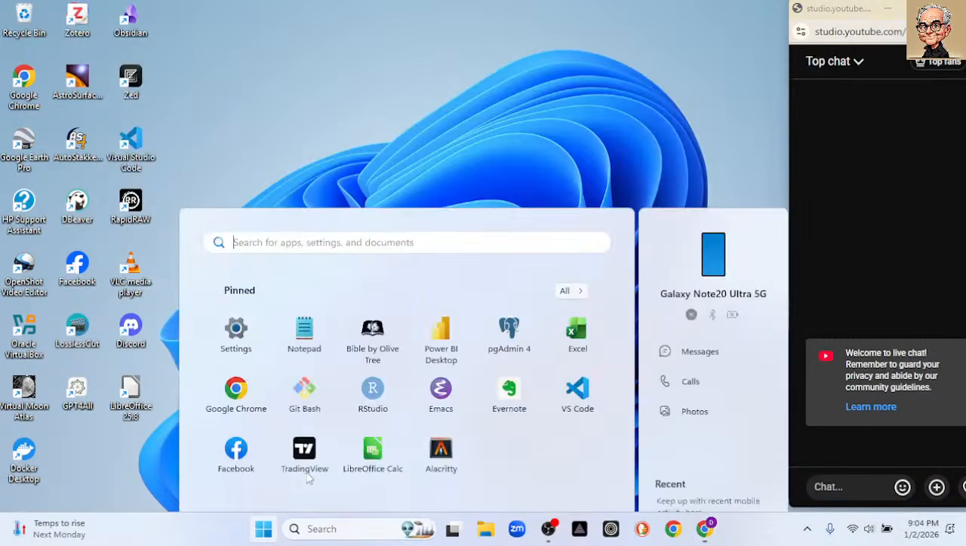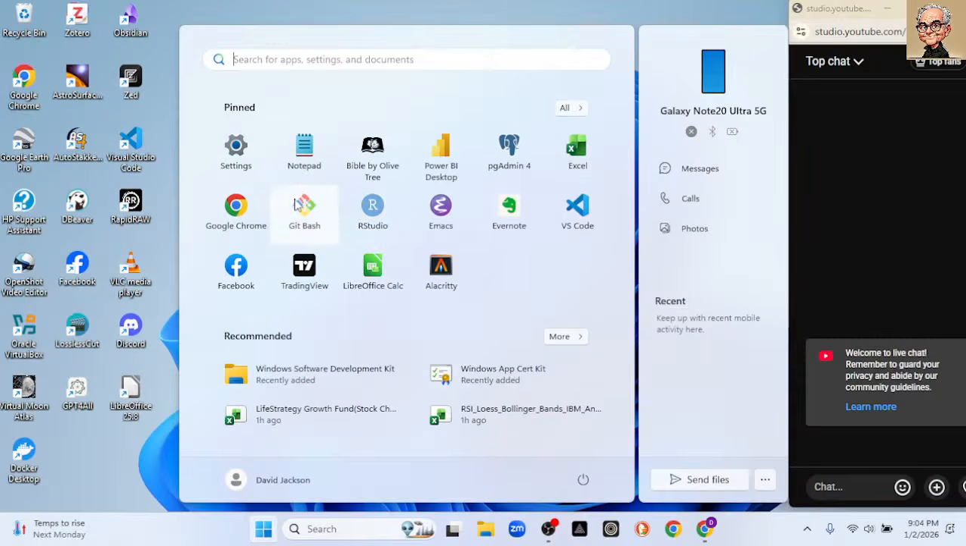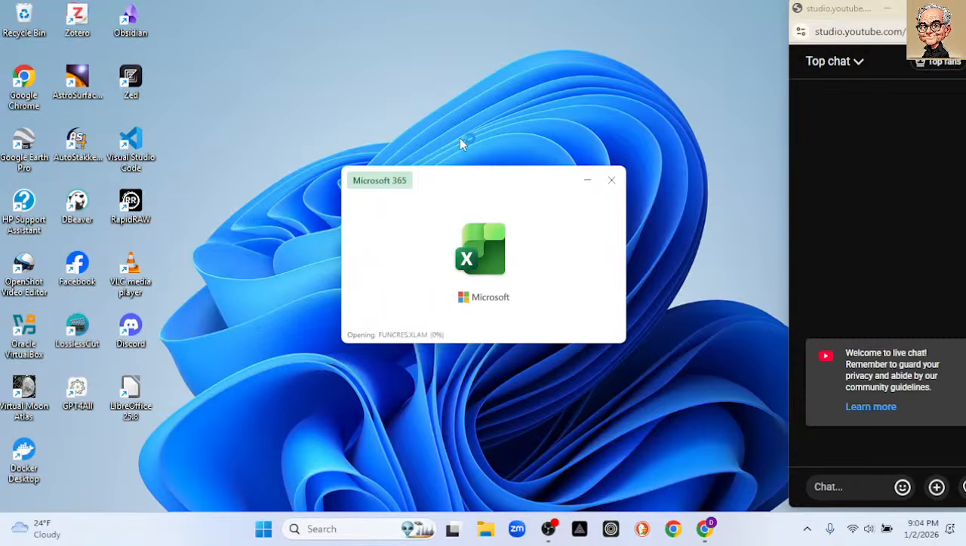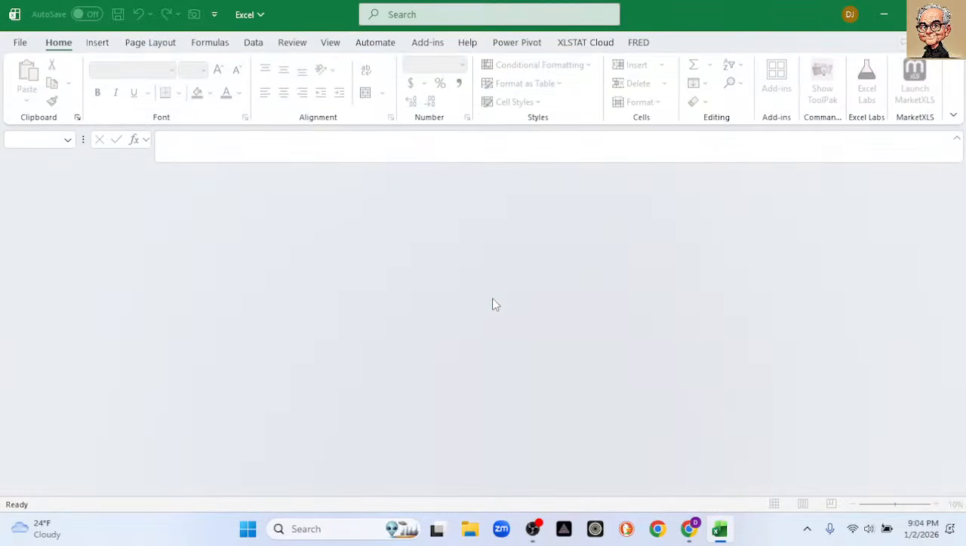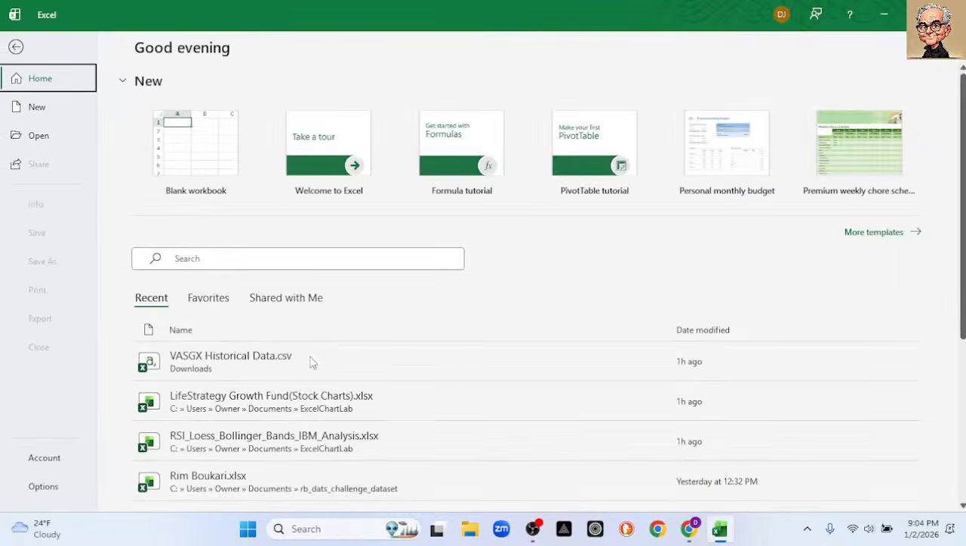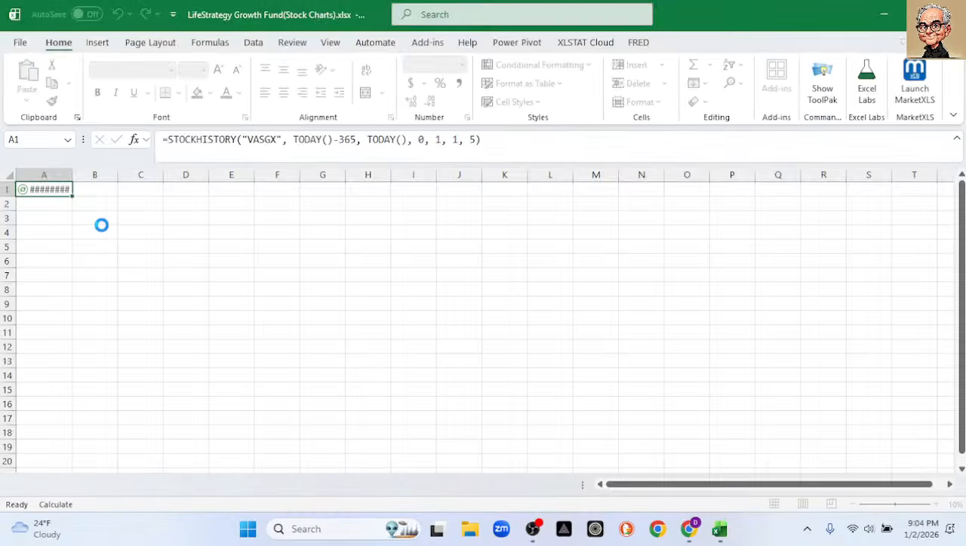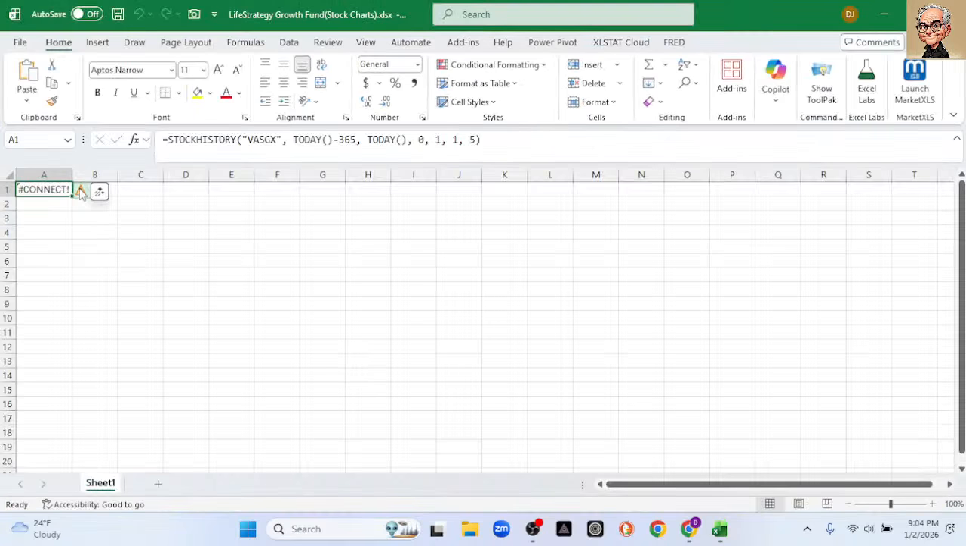So let's open up Excel. I'll let you know that a little earlier, I was having trouble getting the stock history function to work because apparently there is a trouble with the server or something like that. But let's see what happens here. Open. Here we go. Yeah, so that's not working for some odd reason.